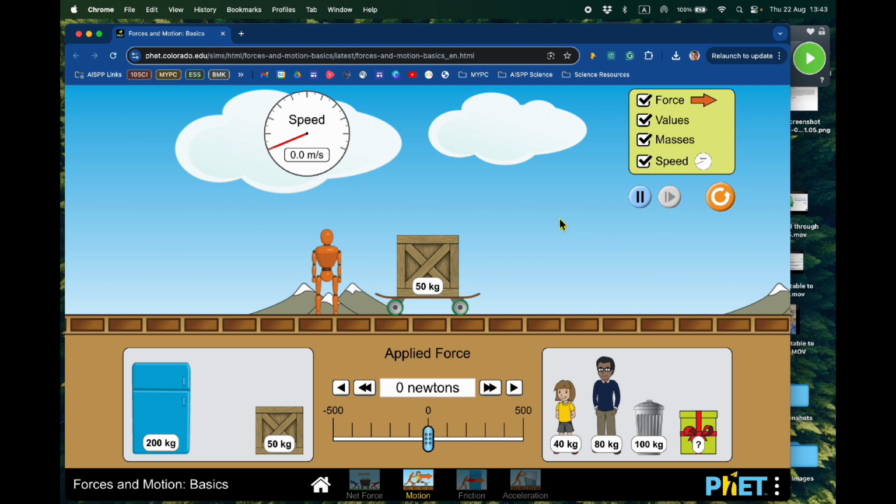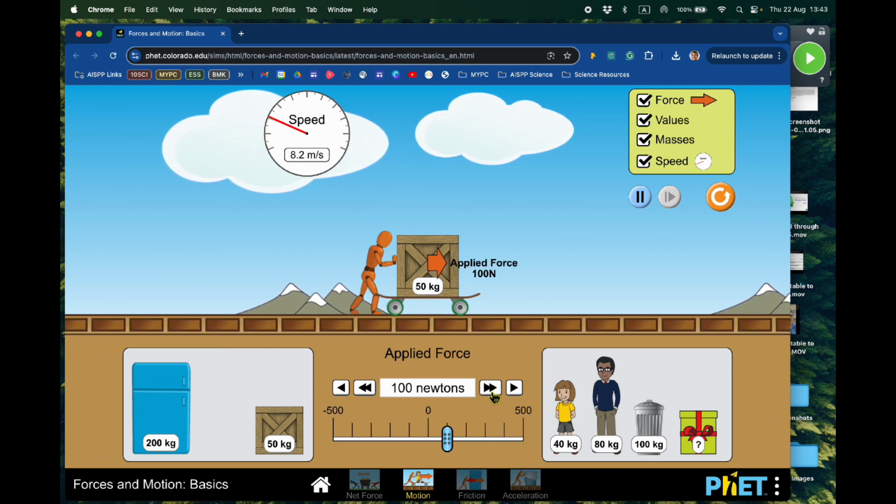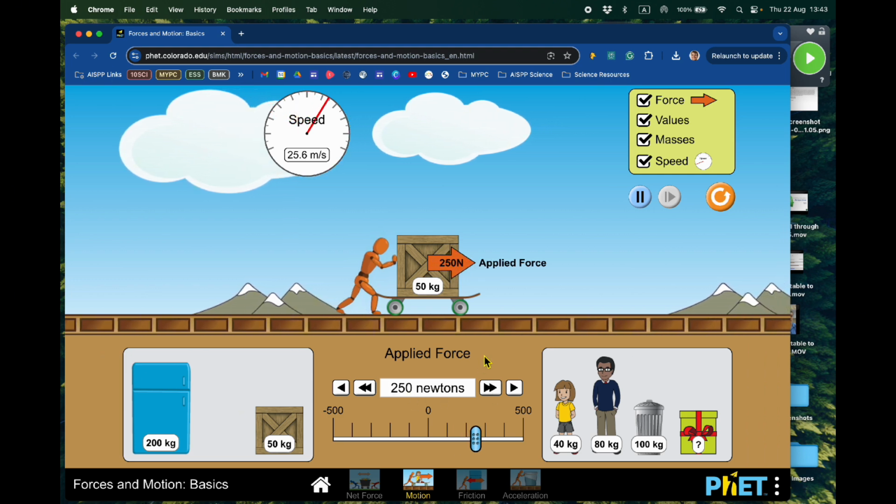You want to turn all of those on because you want to be able to see the masses of the different objects as well as how fast they're moving. Now, it doesn't really matter which direction you push them, left or right, but the way this works is when you click one of these buttons, your little person exerts a force. You click it twice, you get 100 newtons. Three times, you get 150. Right? So you can adjust it this way.